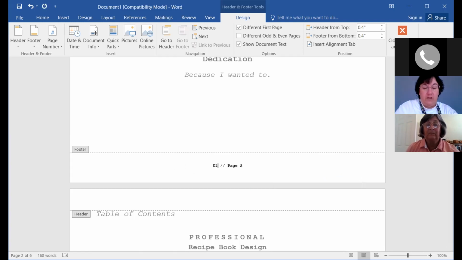And I'm going to update it by just typing the title of my book. Elaine's recipe book. Okay, now on mine, I've got first page footer and it's all dots and dashes. You don't want to do anything on the first page. You only want to do this on page 2.